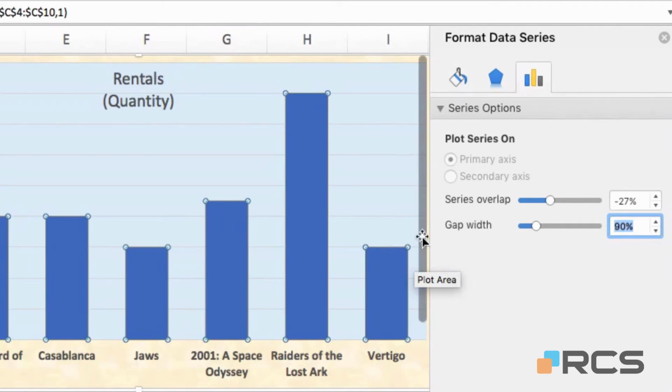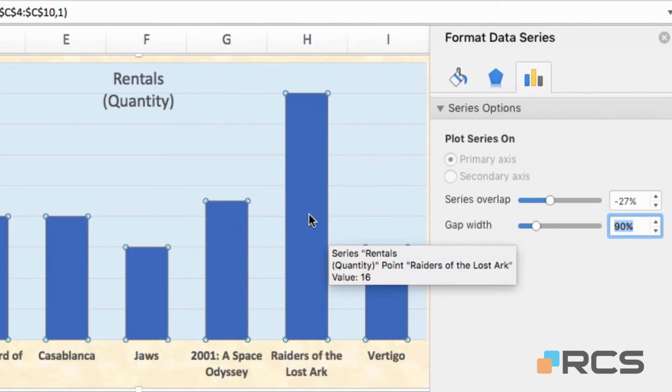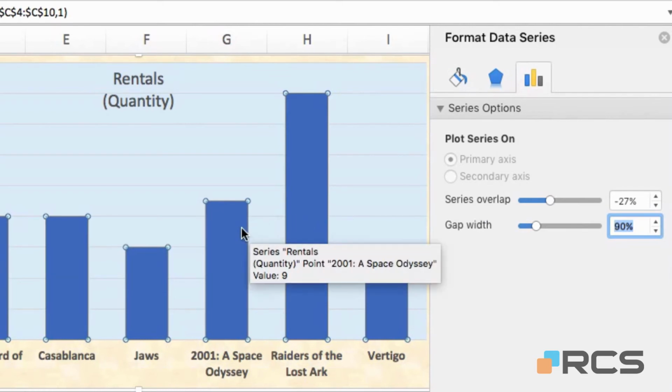Now you can always find out what the value of each bar is simply by hovering the mouse pointer over the column, for example here, and you'll see in this case the value for Raiders of the Lost Ark is 16. If I come across to the next one along, 2001, you'll see the value is 9. But I would still like to have those labels appearing on each column.